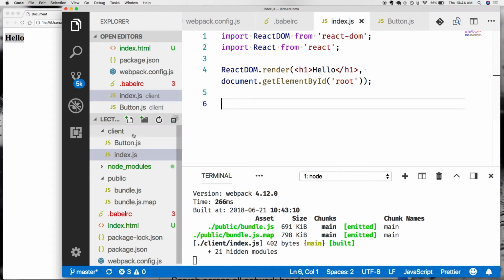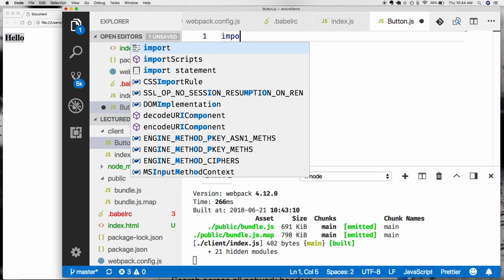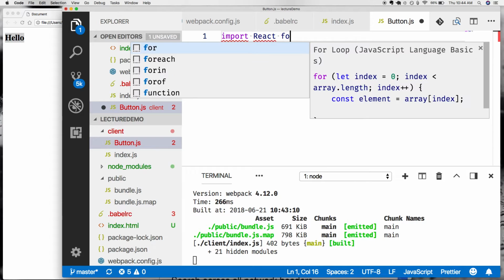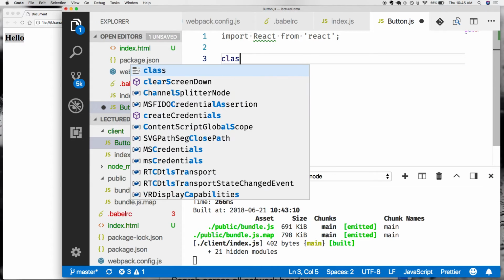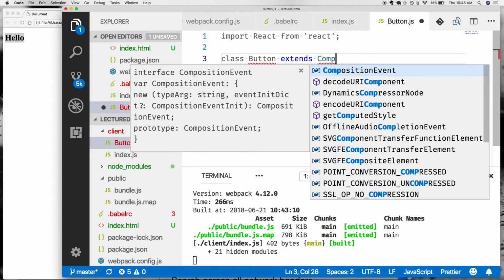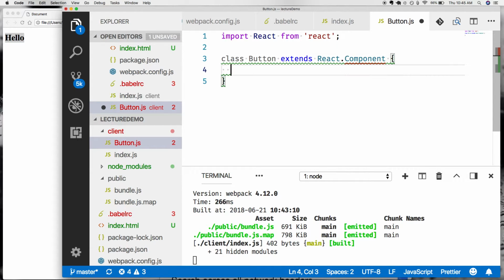All right, so I created a button.js, and this is going to be a component. A component is essentially a class that is going to inherit from React's component class. So I know that I need to import React from React, and I know that I'm going to create a class. I'm going to say class, I'll call it button, extends react.component. So this is going to be my new React component.